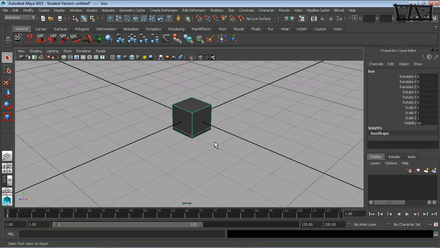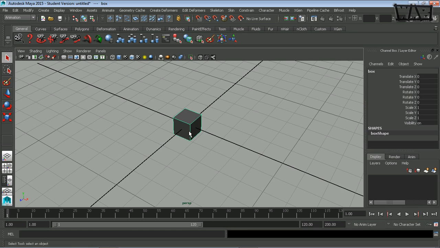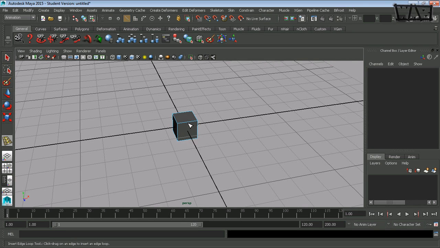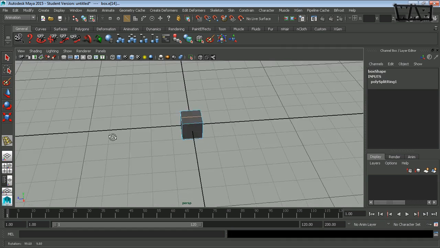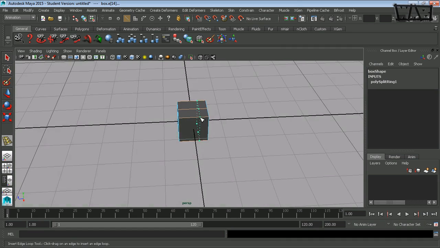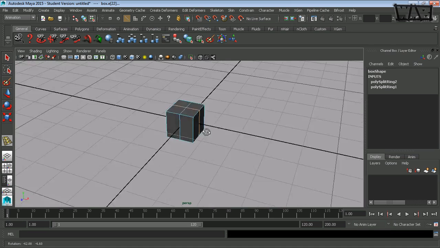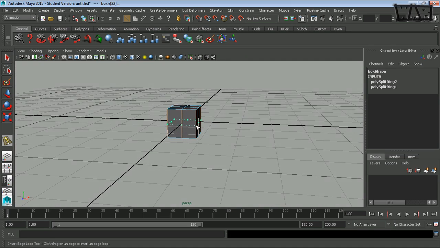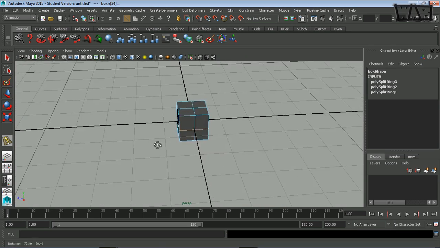Okay, now I can split this up by using the Insert Edge Loop tool. When I'm in object mode, if I shift right click, I can go to this Insert Edge Loop tool. Then I can click and drag on the edge of this and insert an edge loop. Do the same thing again here and there. So that's a really useful tool.